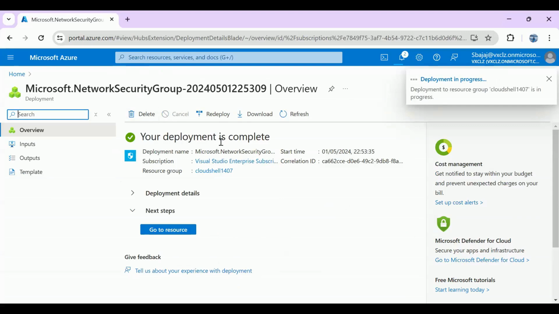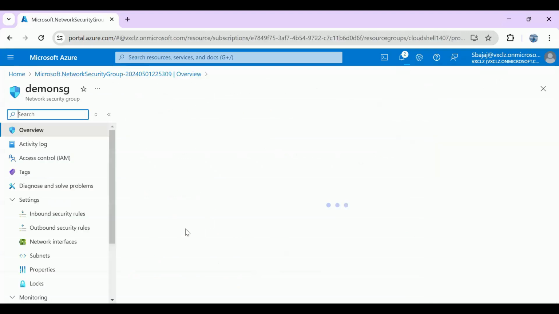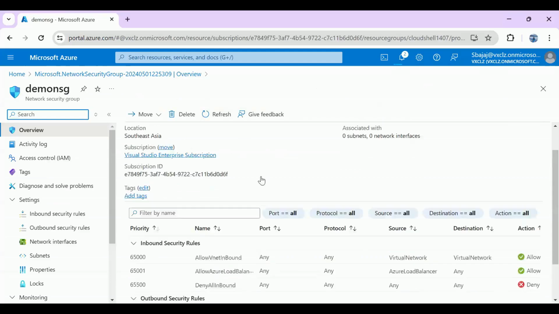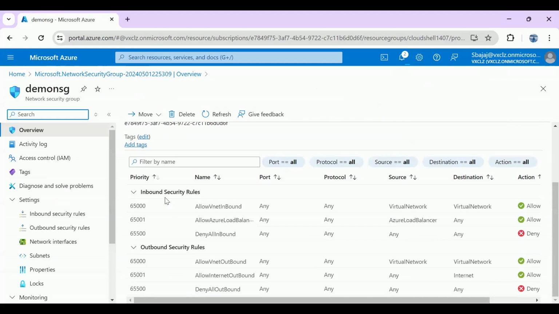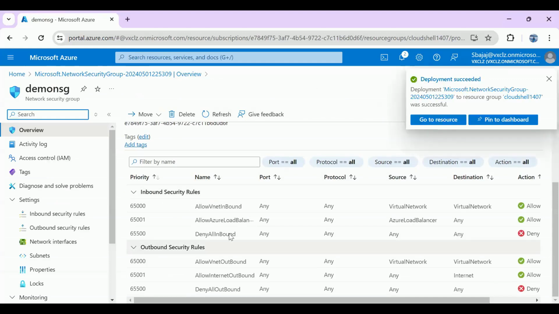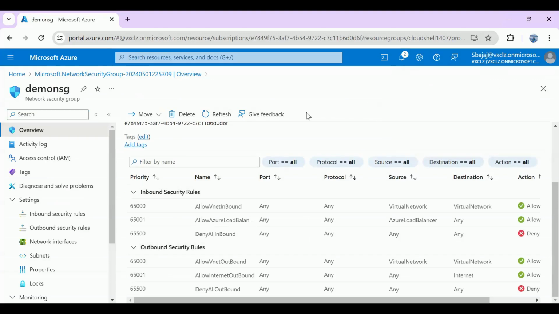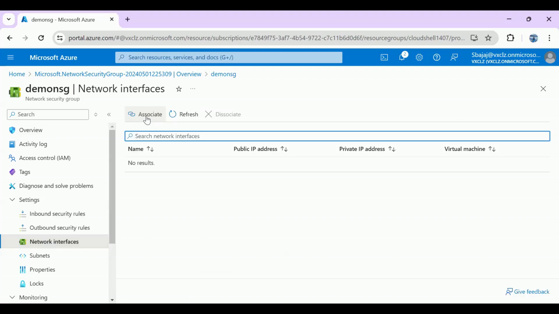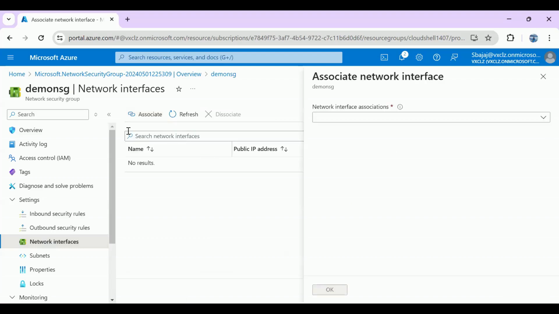And as I speak, it has got created successfully. Let's click on go to resource and we should be able to see the NSG. Now, we are not really concerned about any inbound security or outbound security rules at this point. What we will do is in the settings, we will go to network interfaces and see that you can associate it to a network interface.